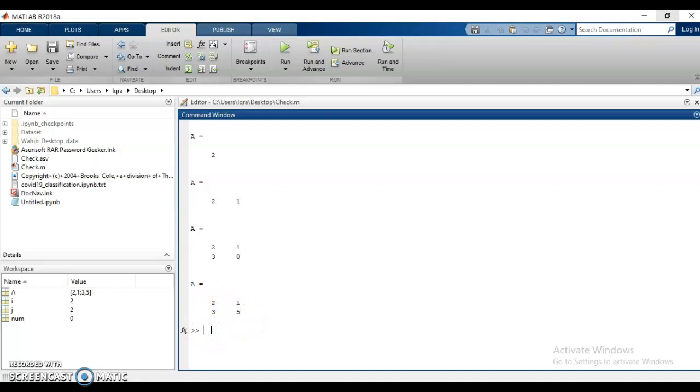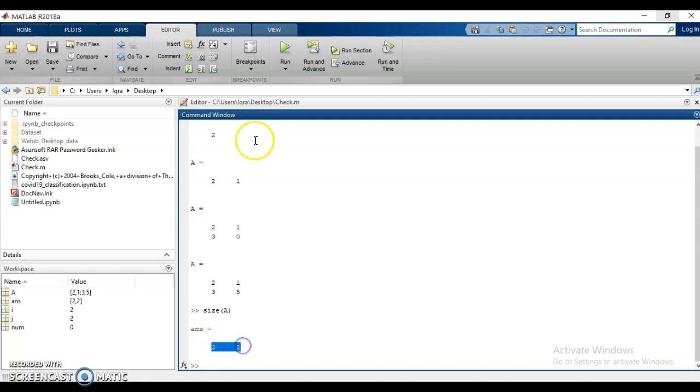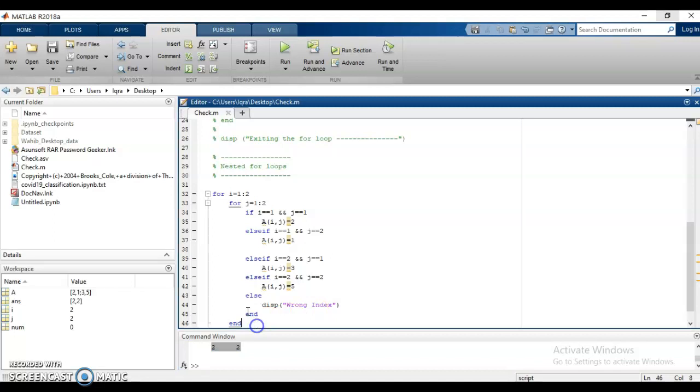So if we want to see the size of the matrix, we can simply write size of A, and it will tell us it is a 2 cross 2 matrix. So this is how you can make 2 cross 2 matrices using if else conditions and the nested for loops.